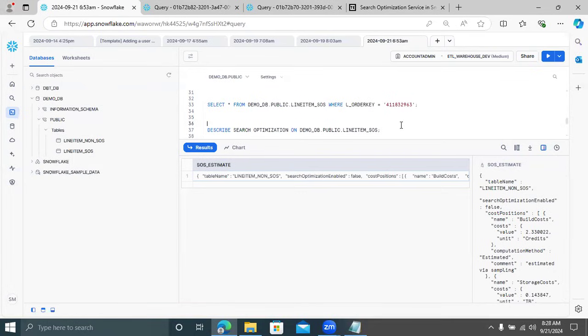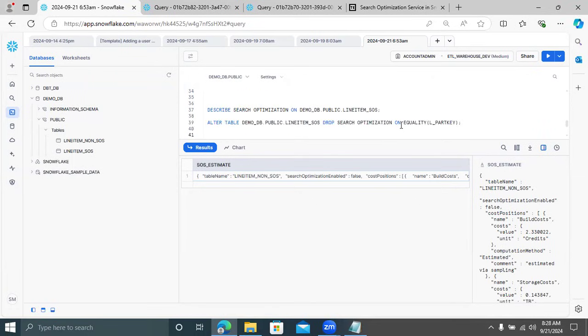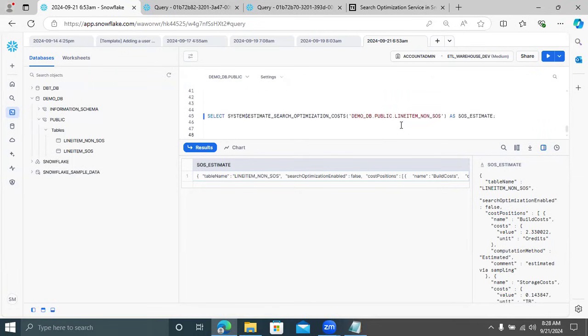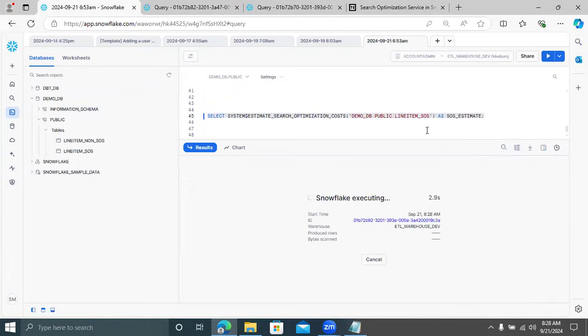Now, what I want to do is change the table name. Change the table name to the SOS table and then see the estimate. It gives the variant type. Because the table is too young, right? Created today only. That's why it's not giving much information. After 7 days, you can see the 7 days of history.